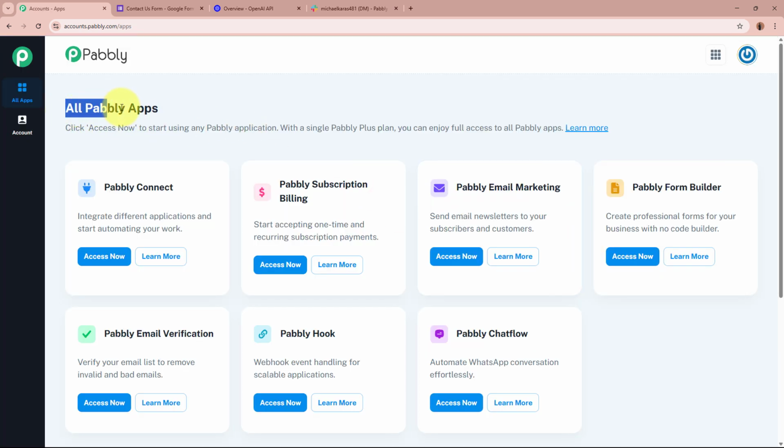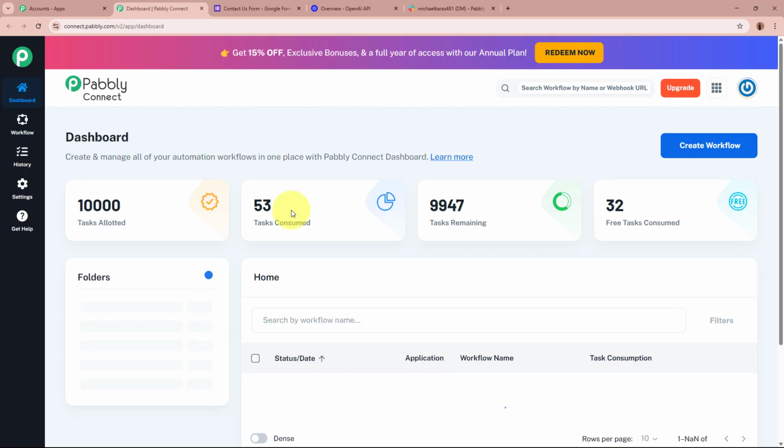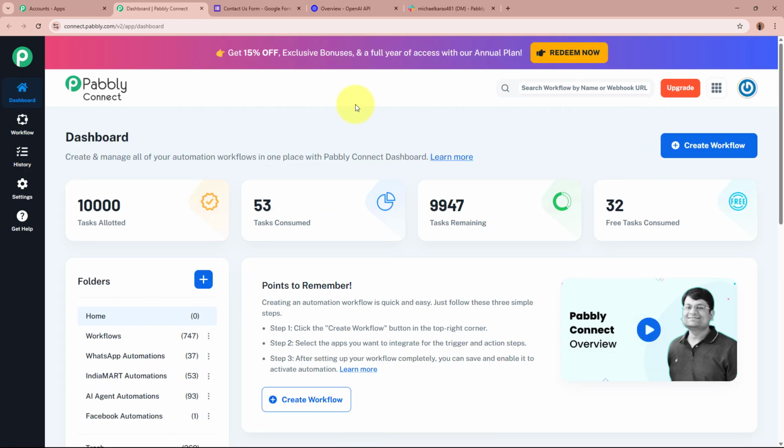After signing in, you can see the All Pabbly apps window in front of you, in which you can see all the products that Pabbly provides, from which we are going to select Pabbly Connect by clicking on this Access Now button right over here. Then Pabbly Connect's dashboard is going to appear in front of you.